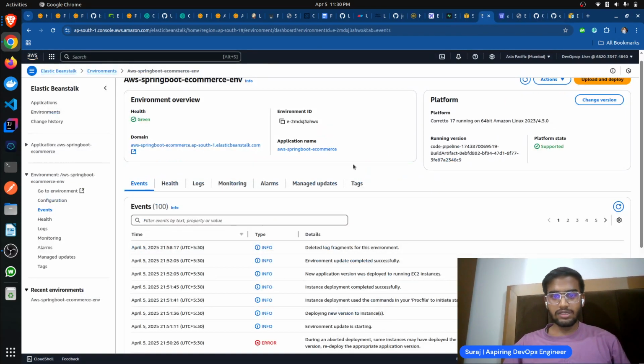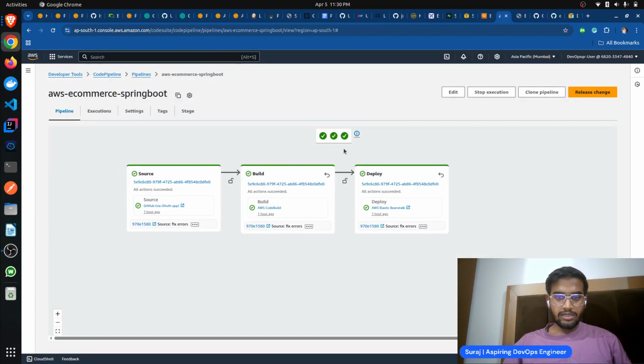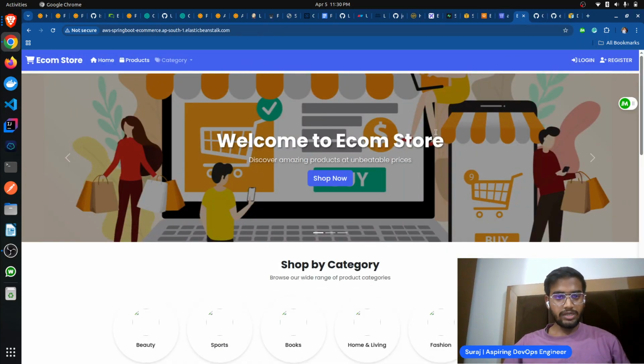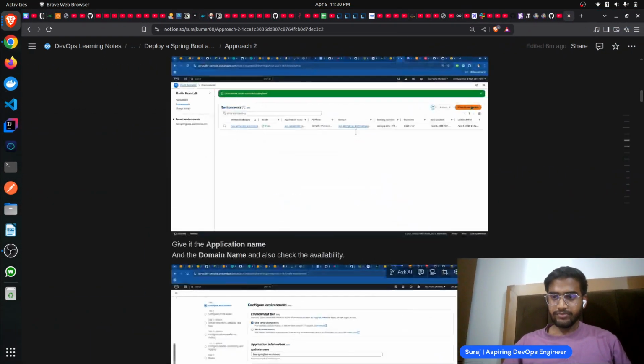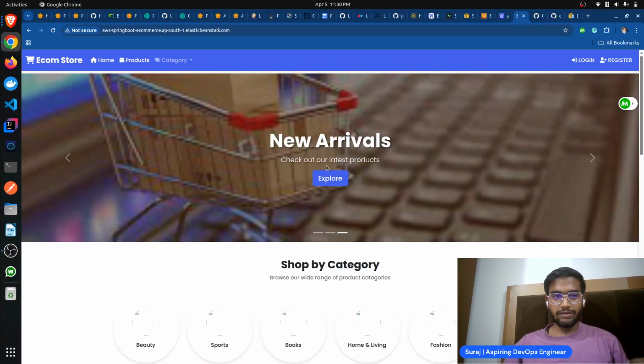Initially I created it manually, but using AWS CodePipeline, this project is completely automated. I have implemented the CI/CD pipeline, so the complete workflow is automated. Every time the developer pushes the code to GitHub, it will trigger the AWS CodePipeline, and then it will build it and push it to Elastic Beanstalk. So this was the project, and this is the result of this approach of deploying the Spring Boot application on AWS. That's it for today. See you in the next one.